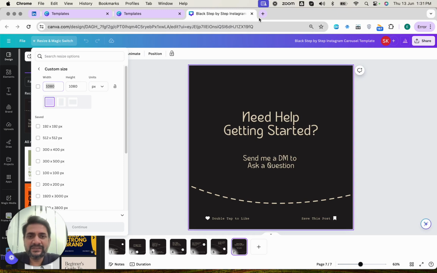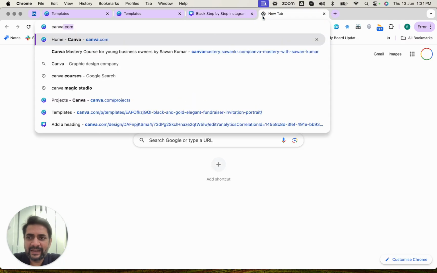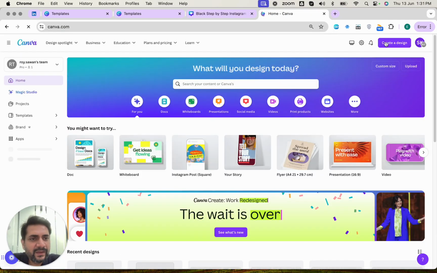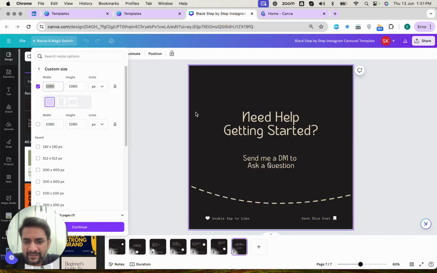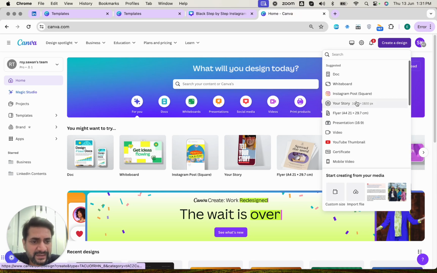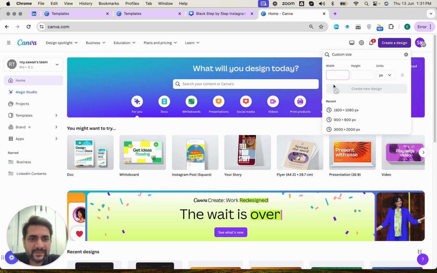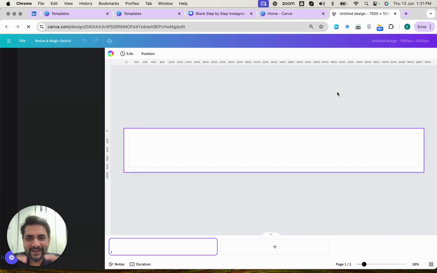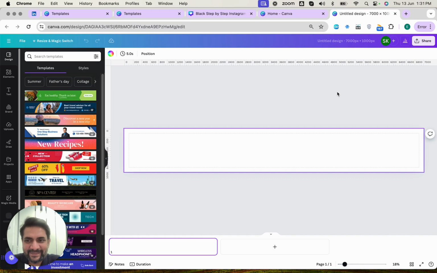For that I will open a new Canva page and create a new design. The number of slides here is 7. So I'll go to custom size and create a custom size. Since we have to create 7 slides, we make 7000 the width, breaking into 7 equal parts of 1000 pixels each, and the height would be 1000 pixels, and we create it. So we will get a very wide page.